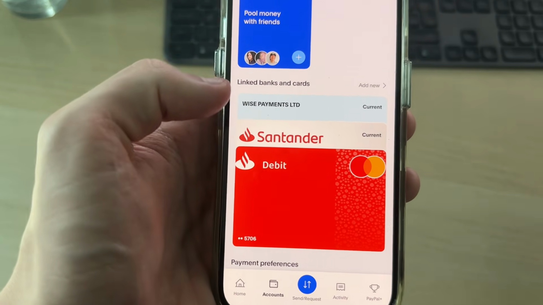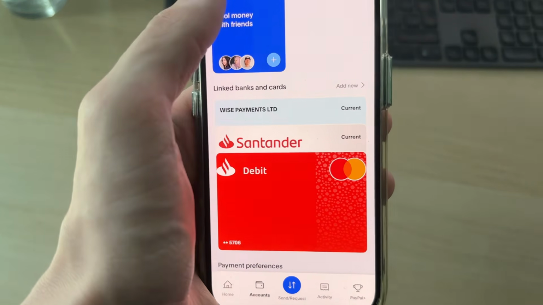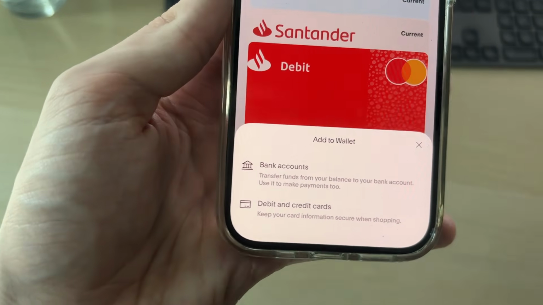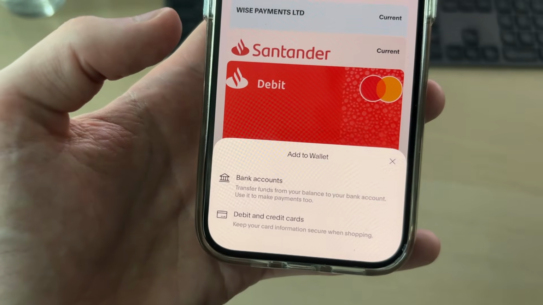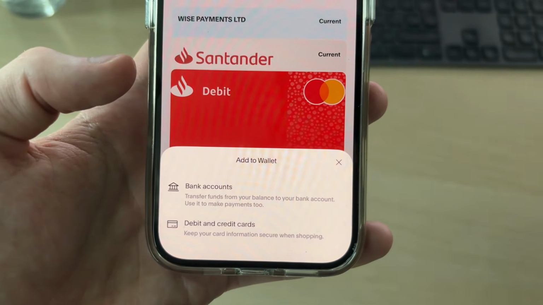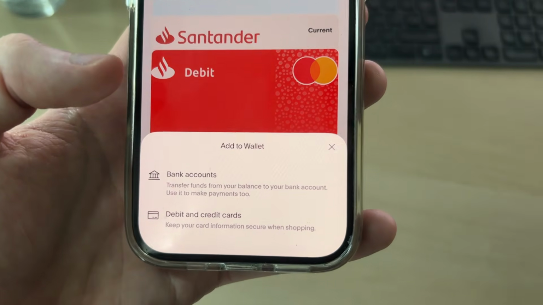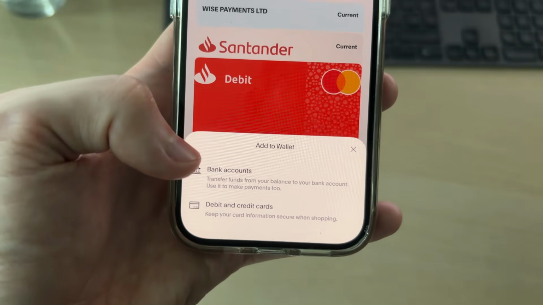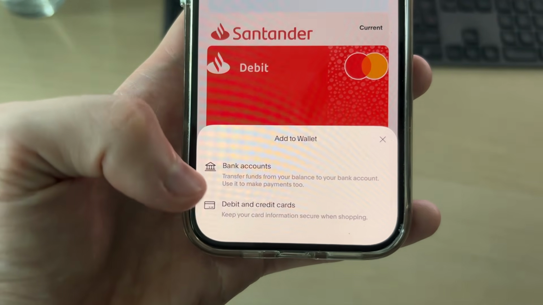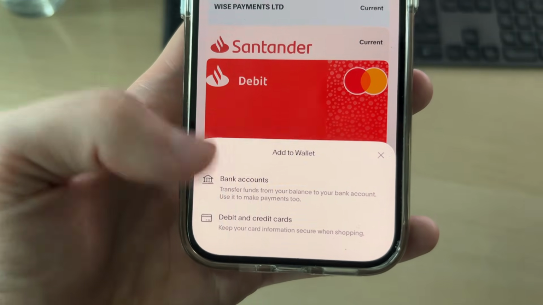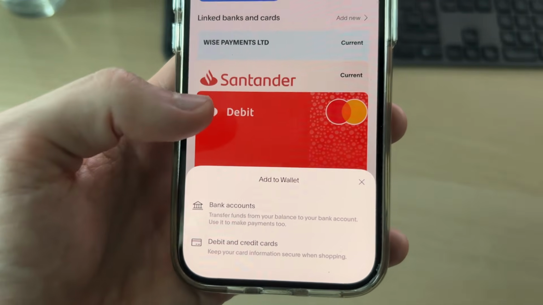So I've got a few added here already, but you can press add new to the right. And what you can then do is add a bank account or card or even both. Now, I found that I can get money into my PayPal account a lot quicker using a card. I'll show you what it looks like in a moment, but what you can try doing is adding a card and a bank or just one of them. So add one of these, ideally add both.